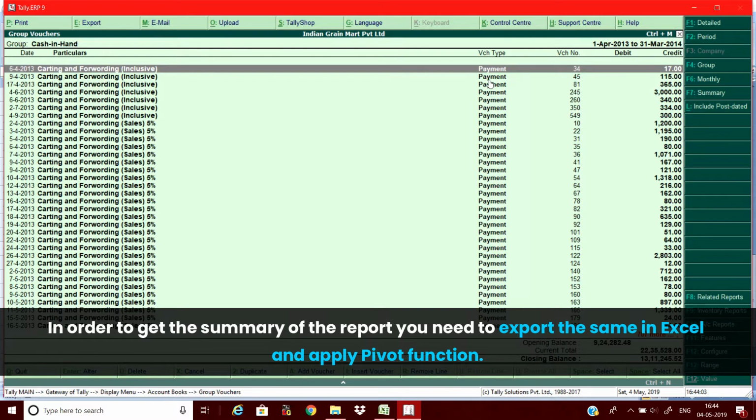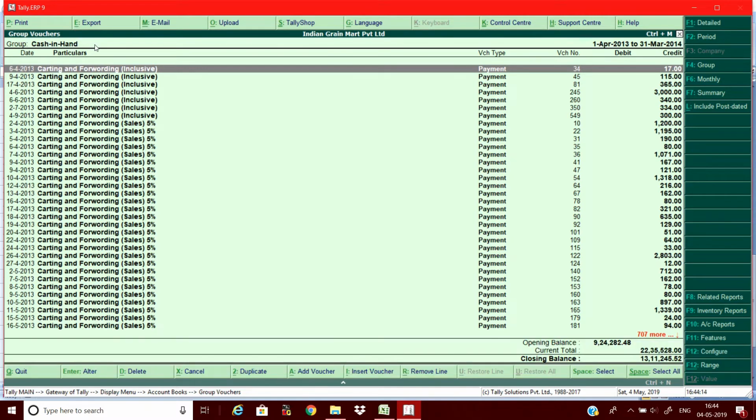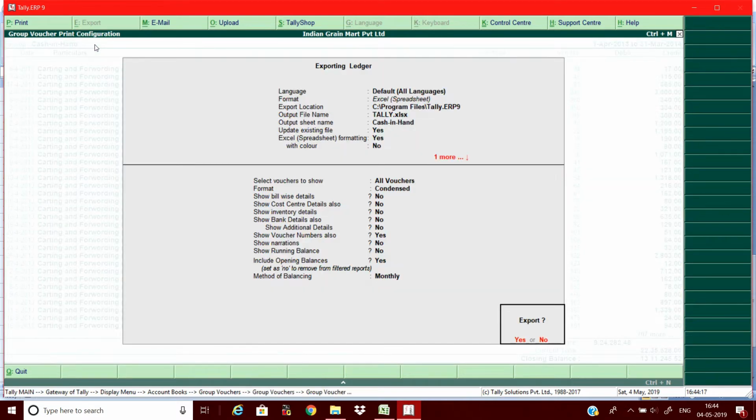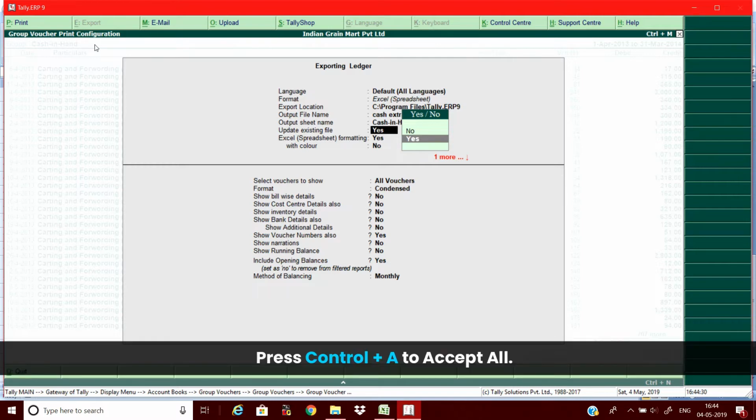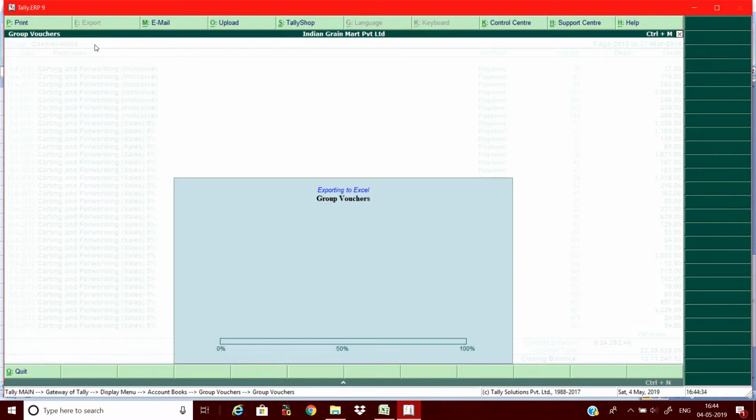You have to export this report to Excel and thereafter apply a pivot table. For the export function, we need to press Alt E. E with a single line, so Alt E. I'll just change the name of this report as cash extract. And if all other items are okay, instead of pressing enter multiple times, you can press Ctrl A, enter. Within a few seconds, this entire report will get transferred to Excel.